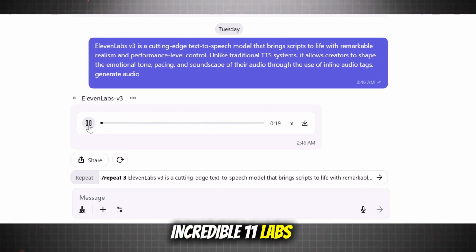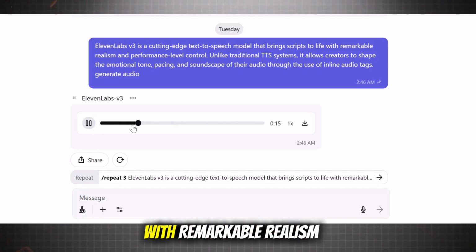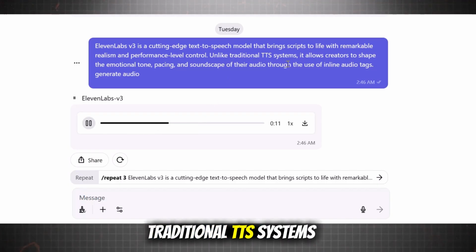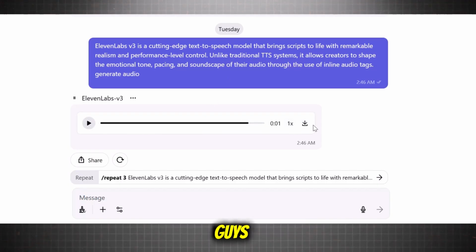Incredible. 11 Labs V3 is a cutting-edge text-to-speech model that brings scripts to life with remarkable realism and performance-level control, unlike traditional TTS systems.